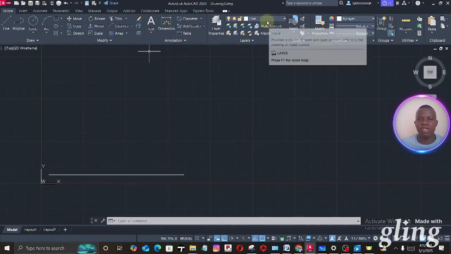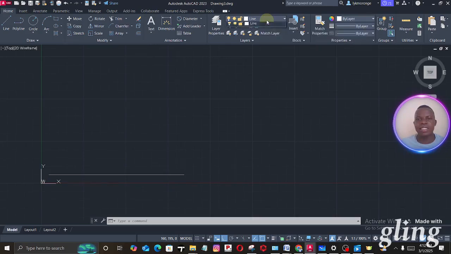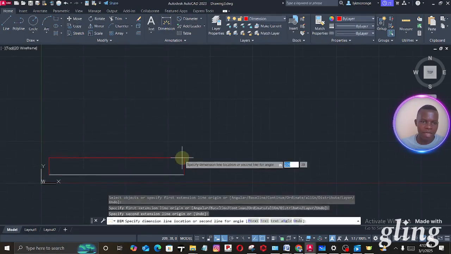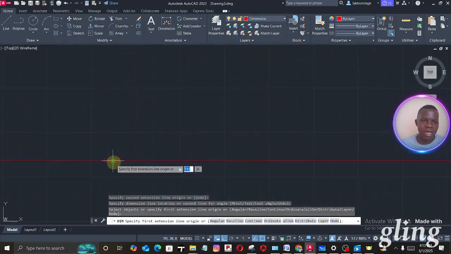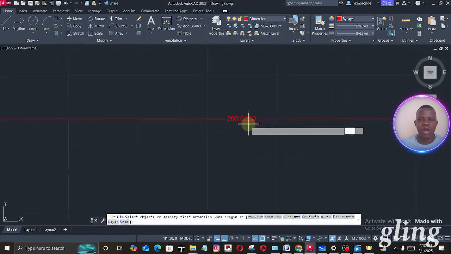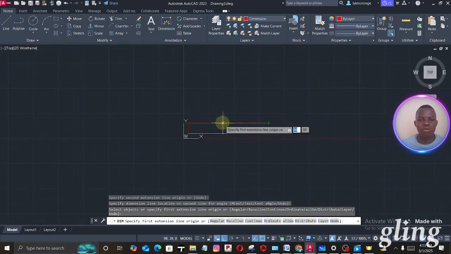So if you want to dimension, just come back to your, change it from line work to dimension, and then come to this linear dimension. Just click here and here. Then you can see, yes, you have dimension, but the words are so minute and you can't see them properly. You can see, yes, it is 200, though it's very minute. So how do you make it visible?